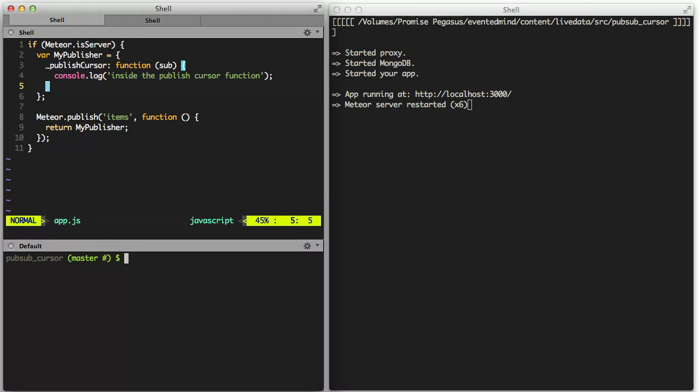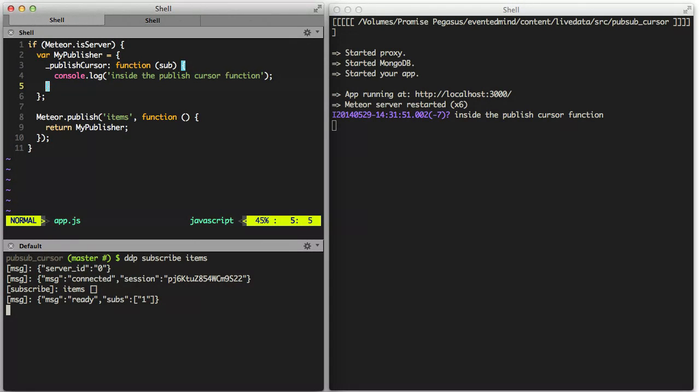And now I'll go down to the bottom and we'll use the DDP tools to connect and subscribe to the items subscription. On the right, you can see inside the publishCursor function printed to the console. And so we've successfully called our publishCursor function. And on the lower left, you can see the ready message gets sent for us automatically.